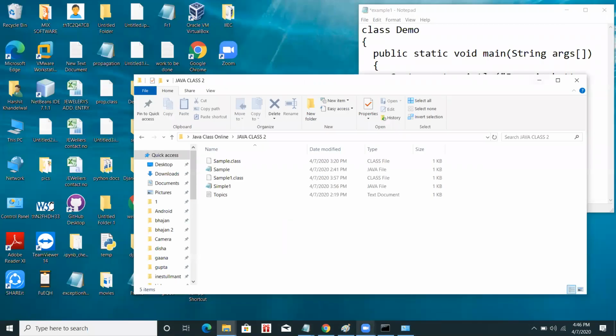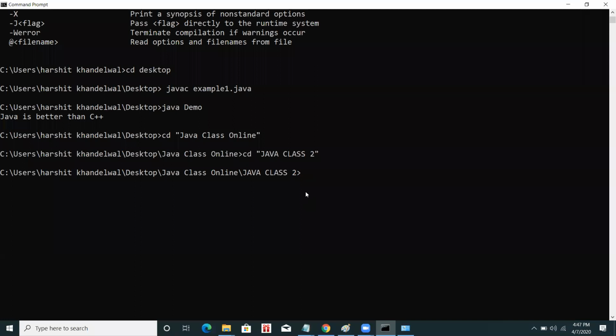I will open my command prompt here. javac sample one dot java. It has compiled successfully. As the file compiles, it creates a dot class file.